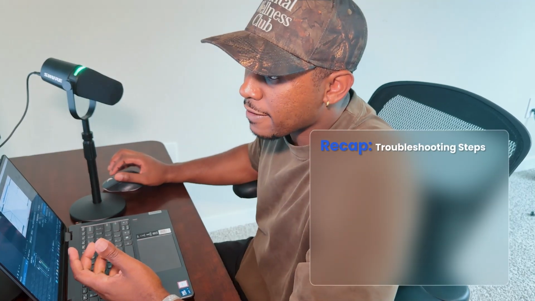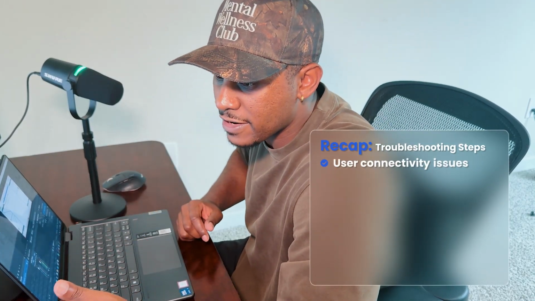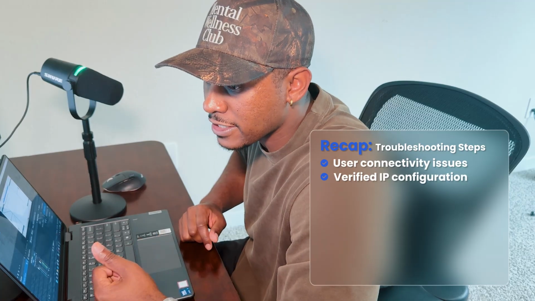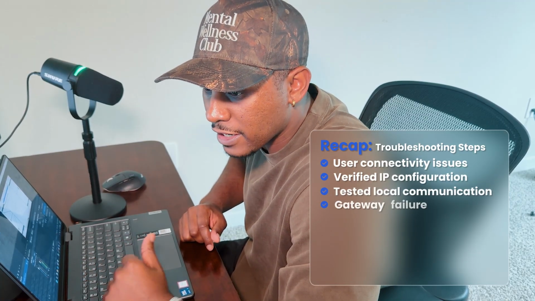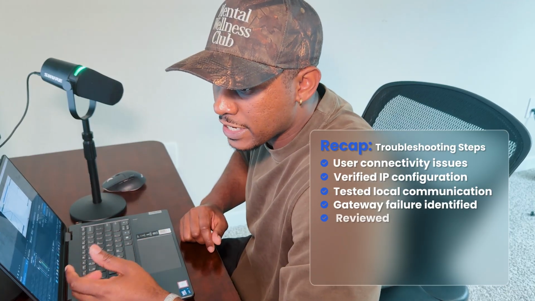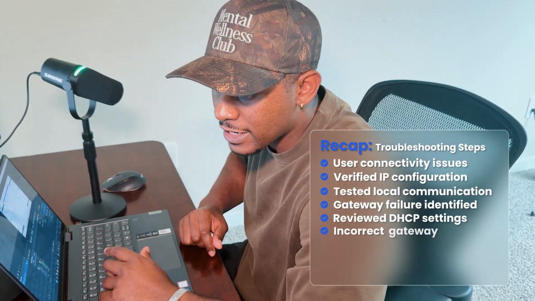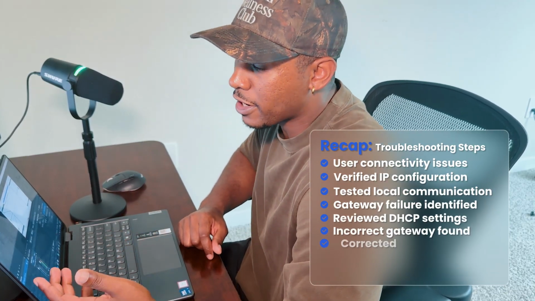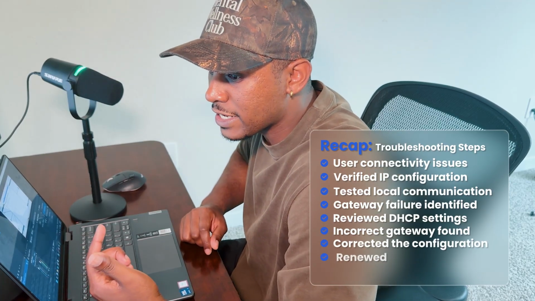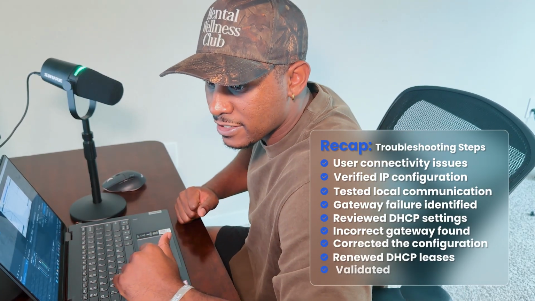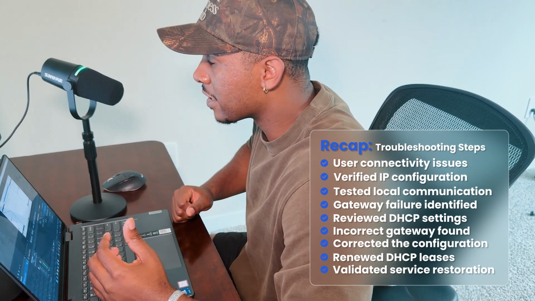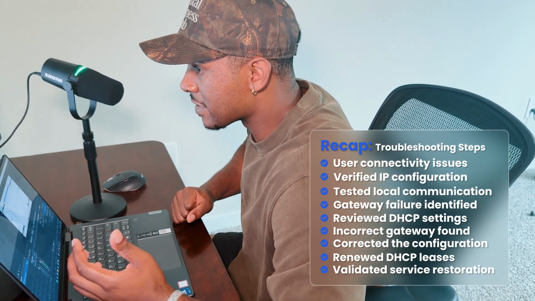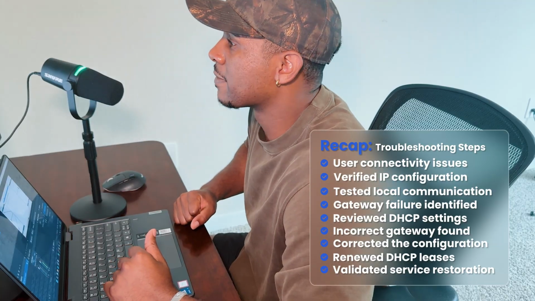Just to recap: a user reported internet connectivity issues. We verified the IP configuration. We tested local communication. We identified failure at the gateway. We reviewed DHCP settings. We found an incorrect default gateway. Then we corrected the configuration, renewed DHCP leases, and validated service restoration. So I think this was a very good lab one, a very realistic lab, something you might actually get on the job.